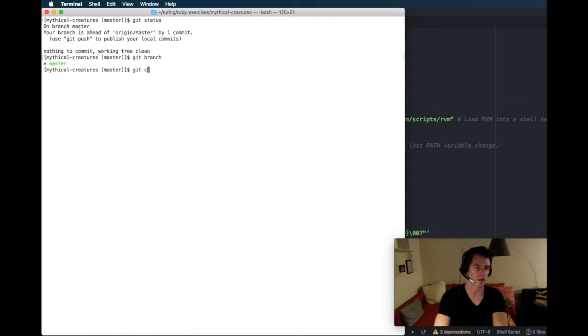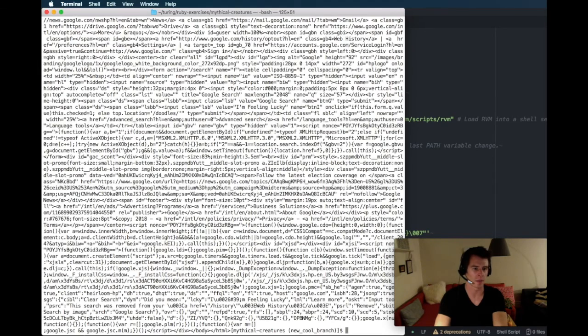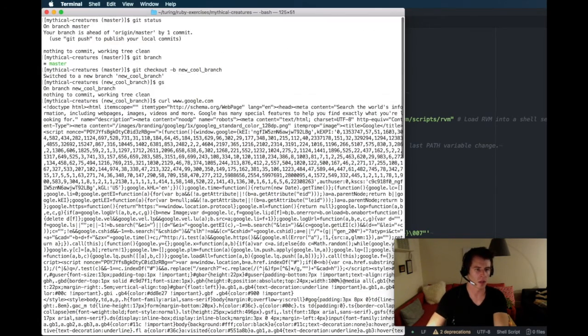So if I do like git checkout -b new cool branch, now it shows new cool branch here in my prompt, which is nice. But there's something else that I don't like about this. If, let's say, I curl www.google.com, and then I look up, it's not easy to see where my last prompt was. So like if I'm running a lot of tests or something, this visually is not offset.